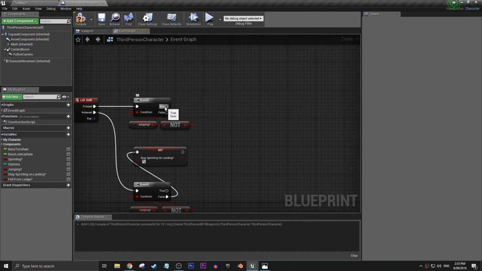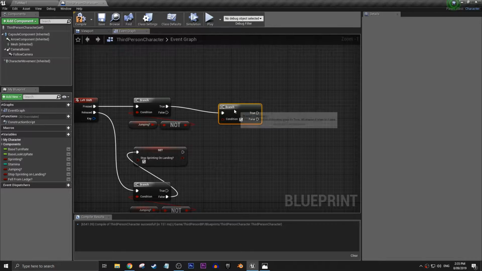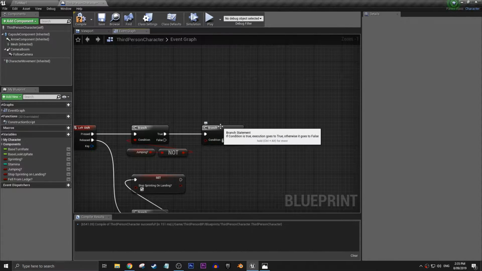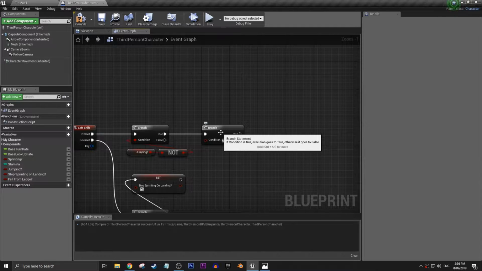And now we don't need anything off of false for the branch here on press left shift, but on the true, we're going to get another branch. Now this branch here, we're going to check some variables and conditions to make sure that we can't just hold and press the left shift and drain our stamina while standing still. We're going to make it so that your stamina will only get drained if you actually have the intent on moving and are actually moving.